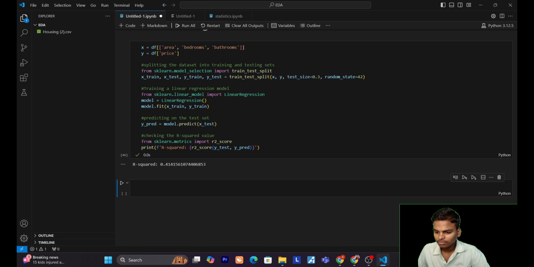Okay, so this code trains a linear regression model to predict house price based on area, bedrooms and bathrooms. The R squared value tells us how well these features explain the variation in price. A higher R squared means the model is better at explaining the data, as you can see here.